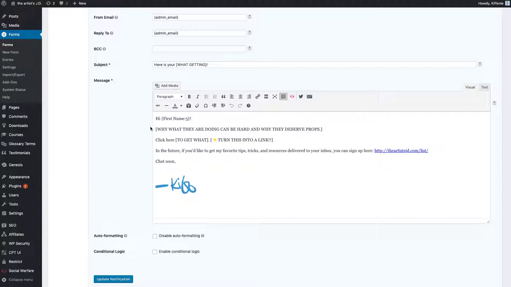And then the body of the email just has their name. I always like to intro it with why they deserve gold stars for doing something tricky with the legal side of things. And then this line turns into a link, and it will be "click here" to get whatever it is that they're downloading.